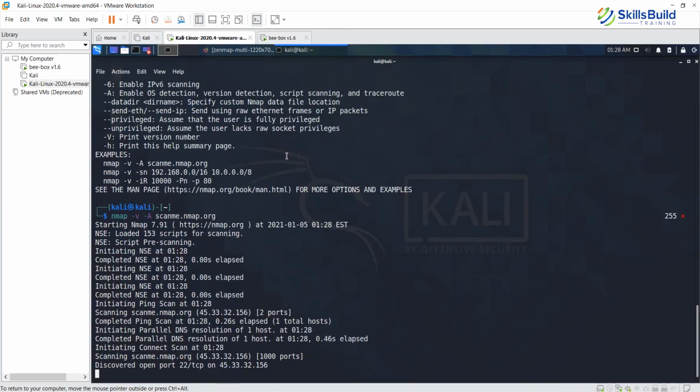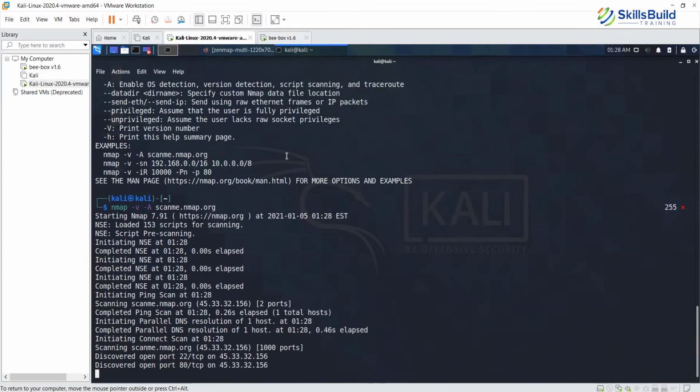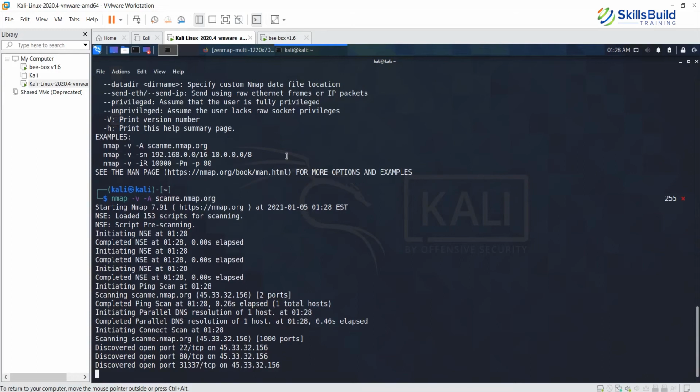So this command now gets triggered. It starts to scan scanme.nmap.org. So it's already started to discover open ports. There is port 22 that is open. There is port 80 that is open. And notice that it is also detecting the IP address of the host. So this is what this command is going to do for you.